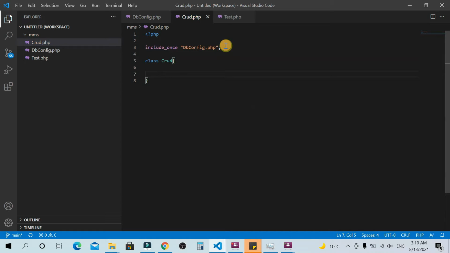Alright, and here we need a private property that will hold an instance of our database connection. Private con, so that will hold an instance of our database connection, and we want to make this private because you don't want it to be accessible outside of this class.